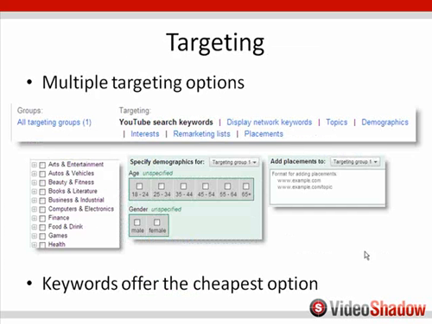Now, let's talk about targeting too. Targeting within this format is actually kind of interesting. Keywords offer the cheapest option. When you select YouTube search keywords, you have an open box and you can add in as many keywords as you want.